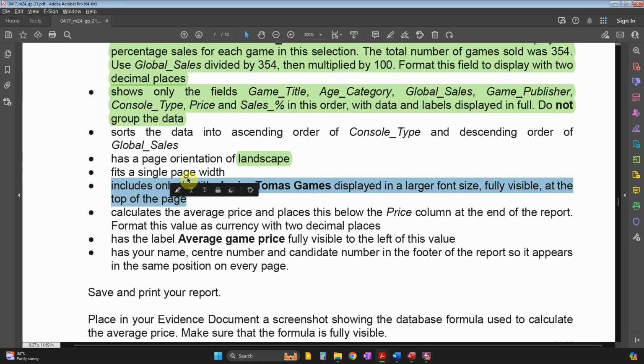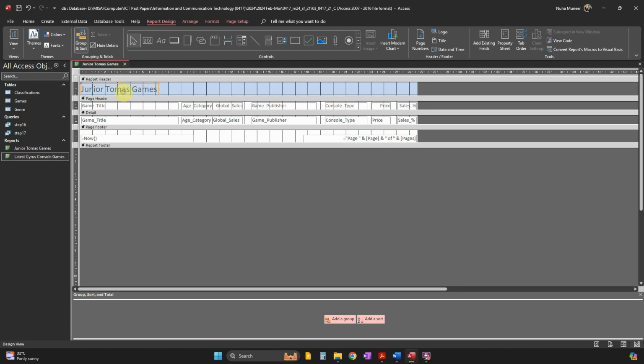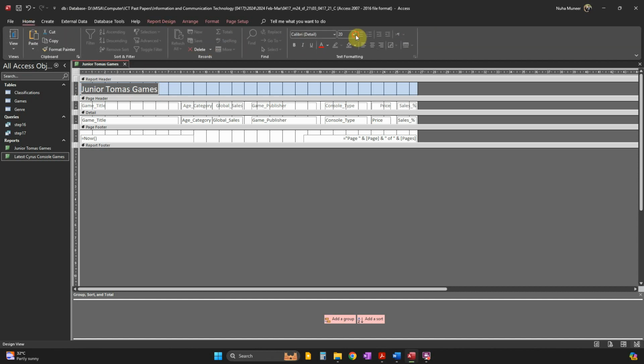So I'm done with the title, so I'm just going to make the title a bit larger. Go over here, bold, I'm going to make it, and I will increase the size to 24. Bold.